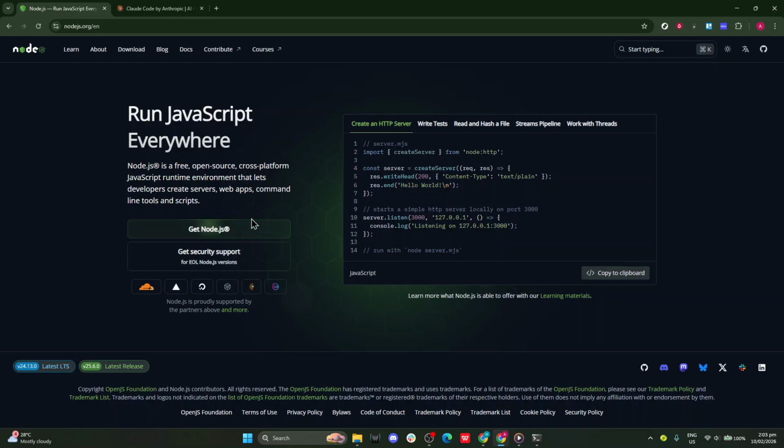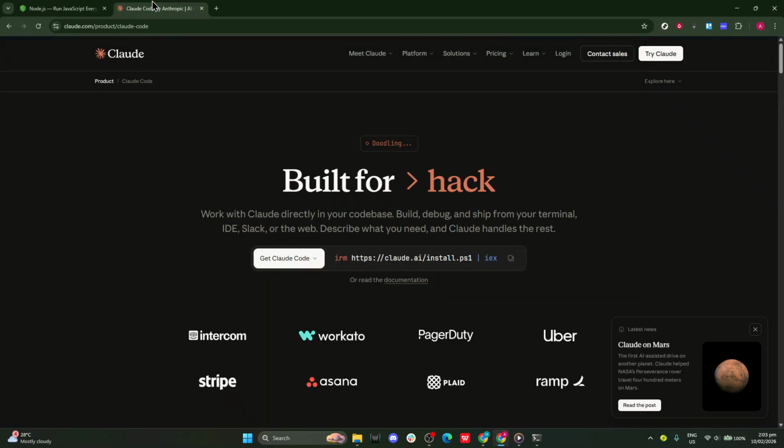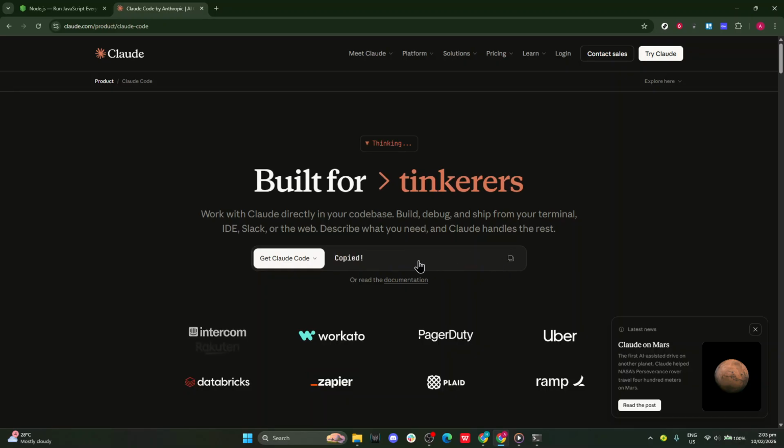Keep the default options unless you know you need something specific, and allow the installer to make changes if Windows asks for permission. Next, go to the Claude website, find the section for Claude Code.